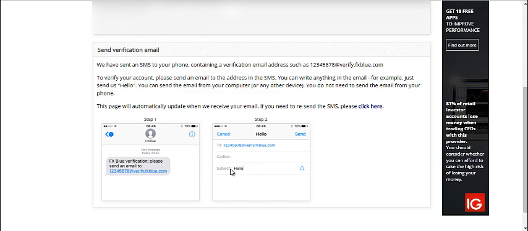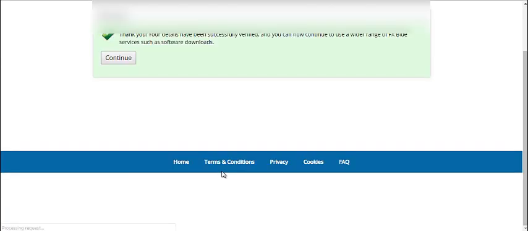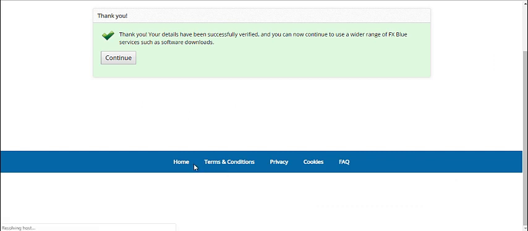What I'm supposed to do here is on the subject line, just type in the word hello, and then click send. And I just sent it. And now this page refreshed all by itself.